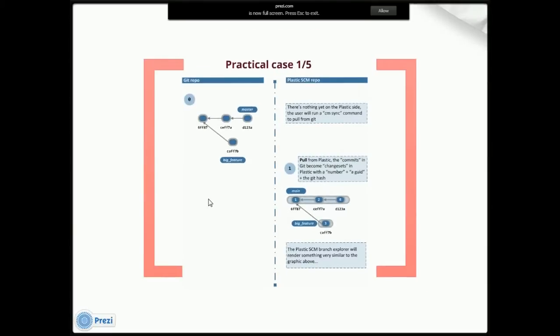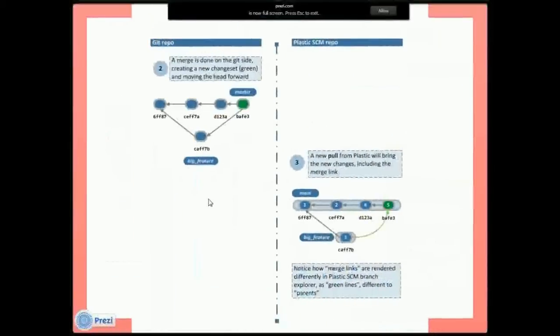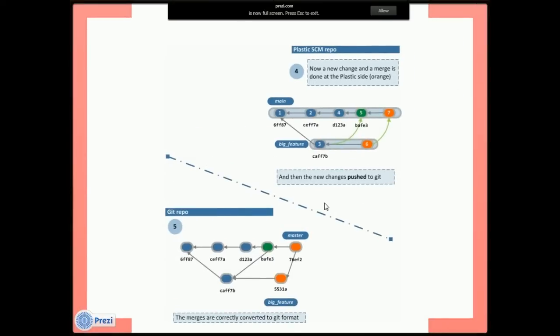And the very important thing here, as the next slide will show, is that suppose you go and merge the branch big feature back into master on the Git side. You see I'm using more or less Git notation here, so you have master, that's the head, and it points to the head, and that's how it will map to Plastic. The new changeset will come, the merge link will come, and you'll get even the merge links there. That's very powerful because you can map almost anything you have in Git to Plastic and vice versa.